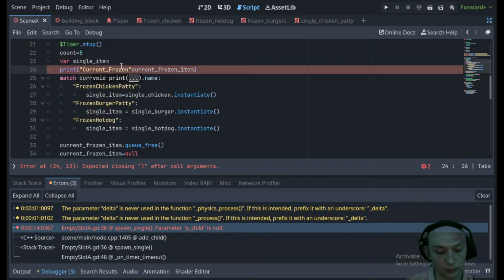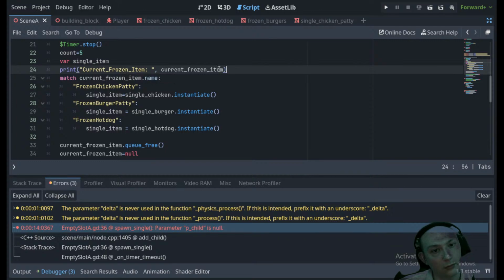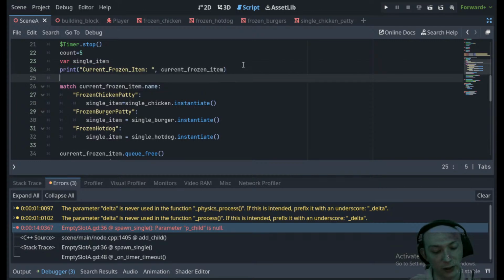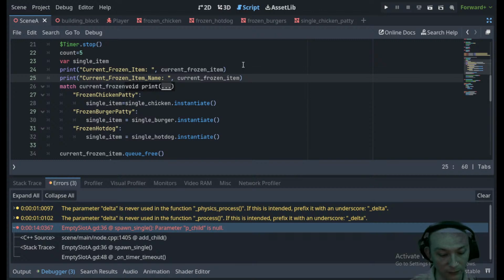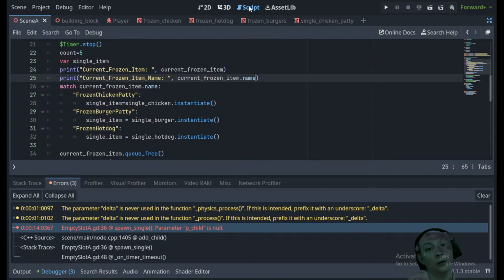Frozen item. Bam. And then I'm going to Control X, Control V. I'm going to add another one right here, and then we'll say name. And I'm just going to add the .name, and then we'll see what's going on. We'll see what's up with it. Alrighty.